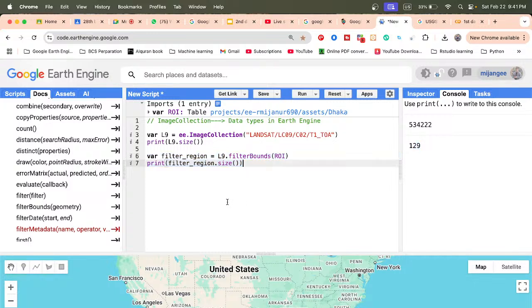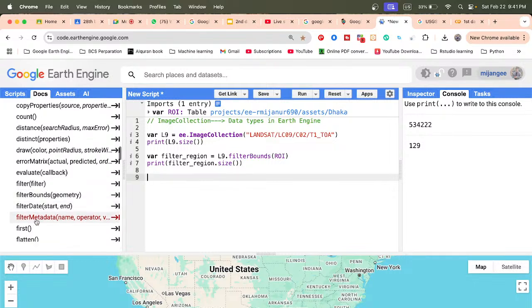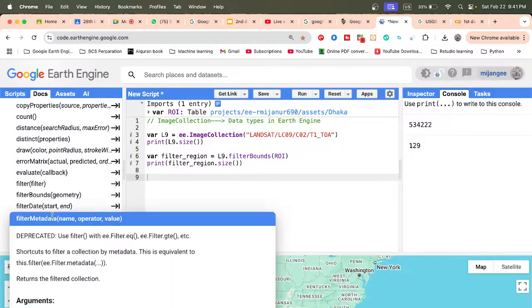So I want to filter the image metadata. For that, you can simply take another function. You can see the filter metadata. So this is the filter metadata function, basically a shortcut to filter a collection by metadata.